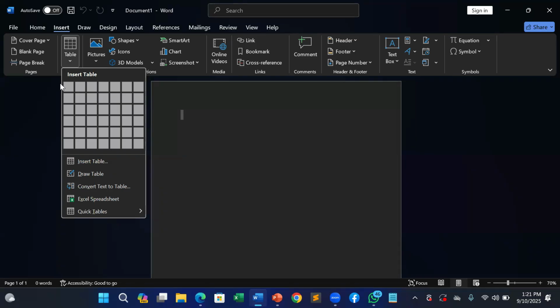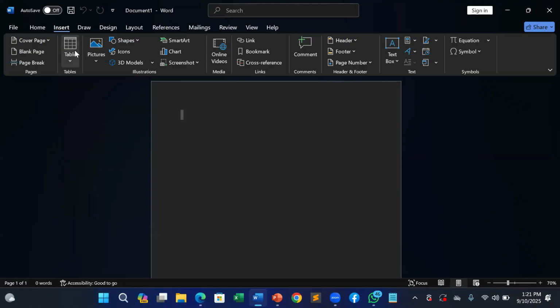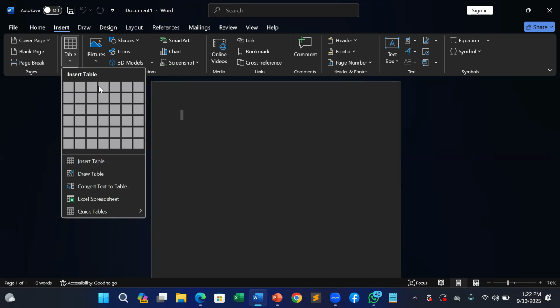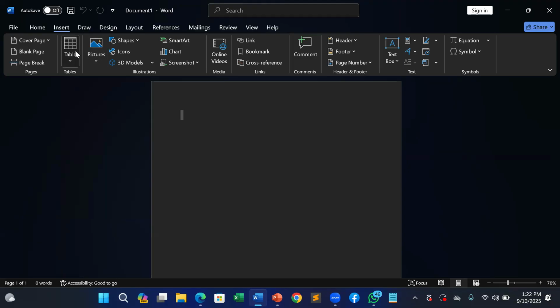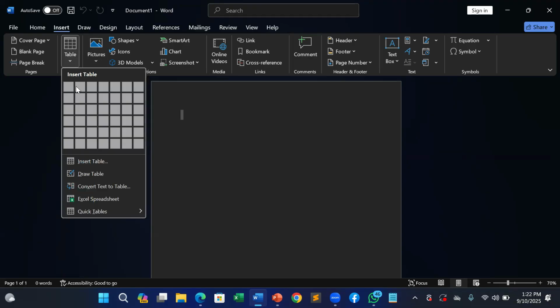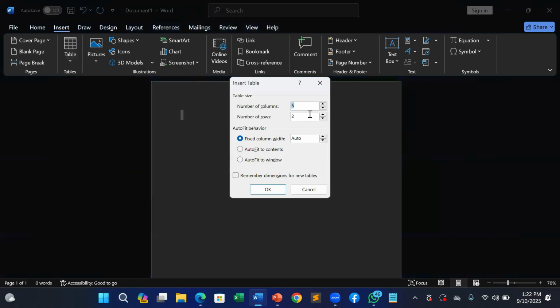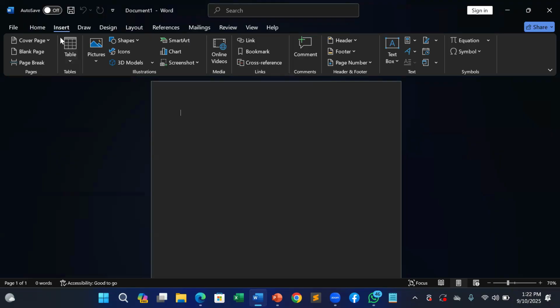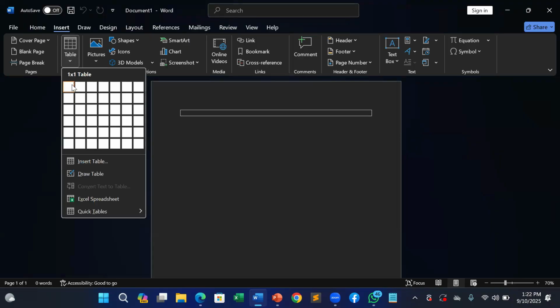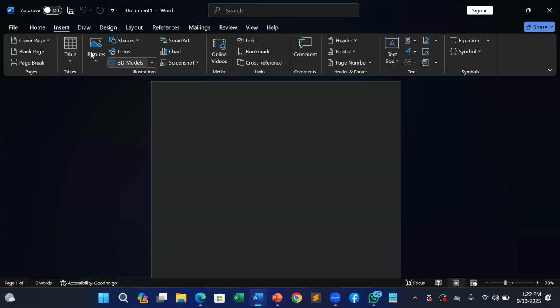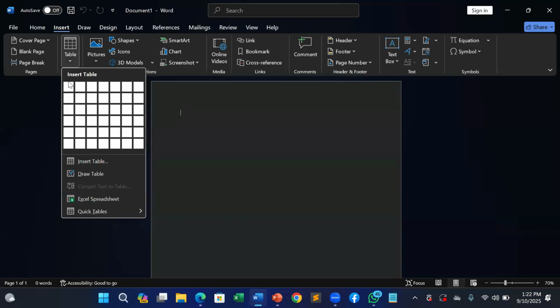I just hold my left click now, then I will move. Insert, then hold left click, then drag. So when you click on table, then you hold your left click like this, then you drag.